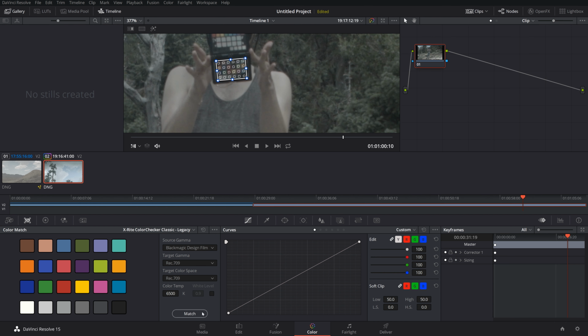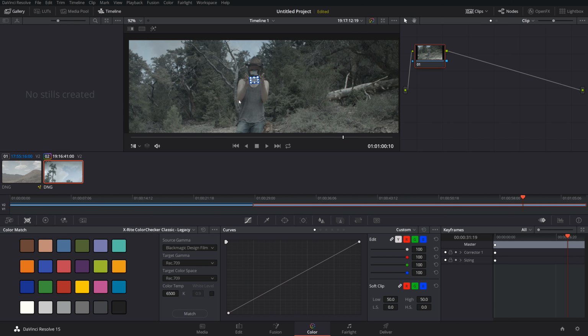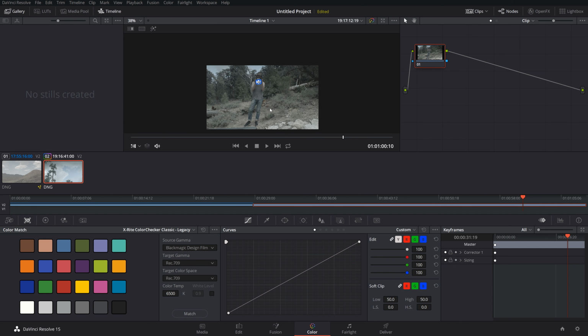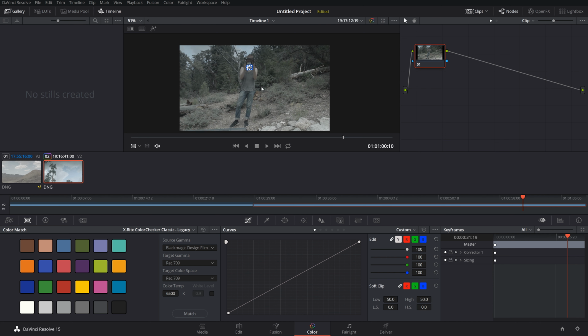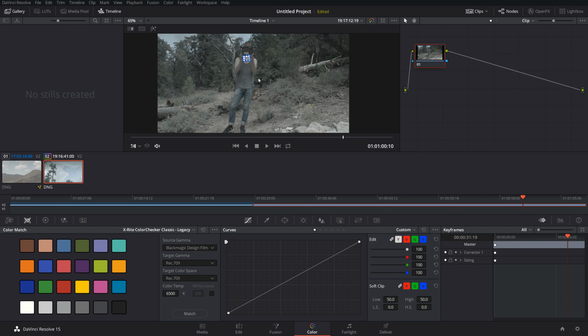Now that all of our information is in and our grid is lined up, we've selected the right color checker here. I'm going to zoom out first so we can see what it does. Okay, so I'm going to just click match. Okay, so that got us to a lot better of a starting point.